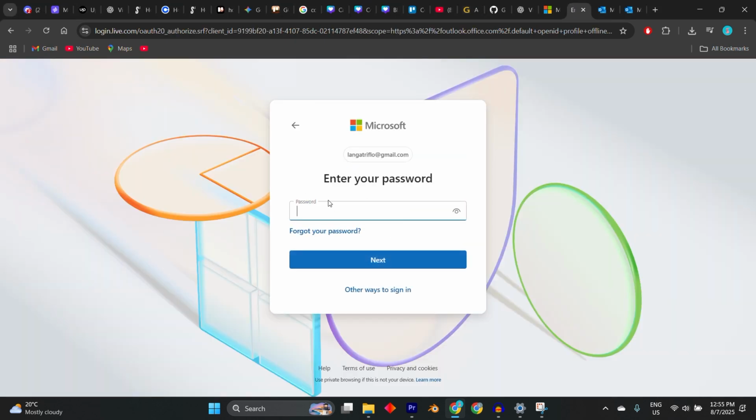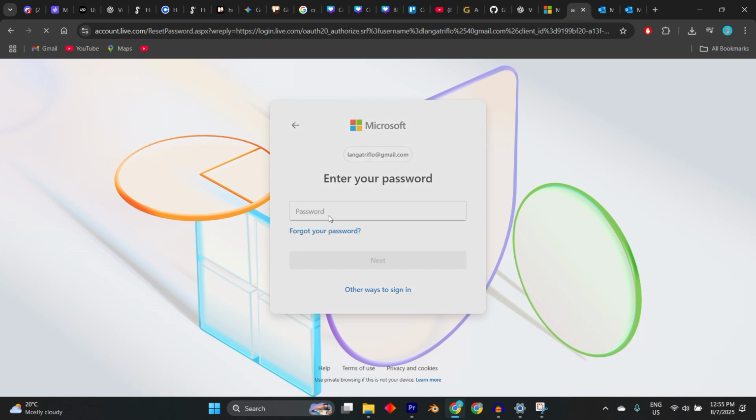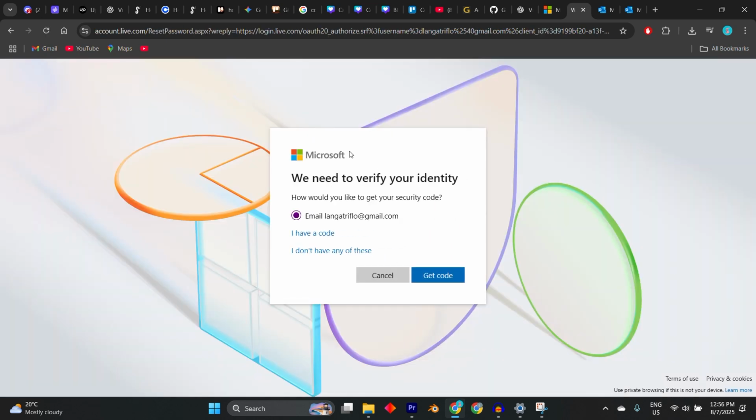Now, you'll be prompted for your password. Type it in carefully, especially if you're on a mobile device or a small screen. If you've forgotten your password, you can click Forgot Password, and Microsoft will guide you through recovery by sending a verification code to your backup email or phone number linked to the account.